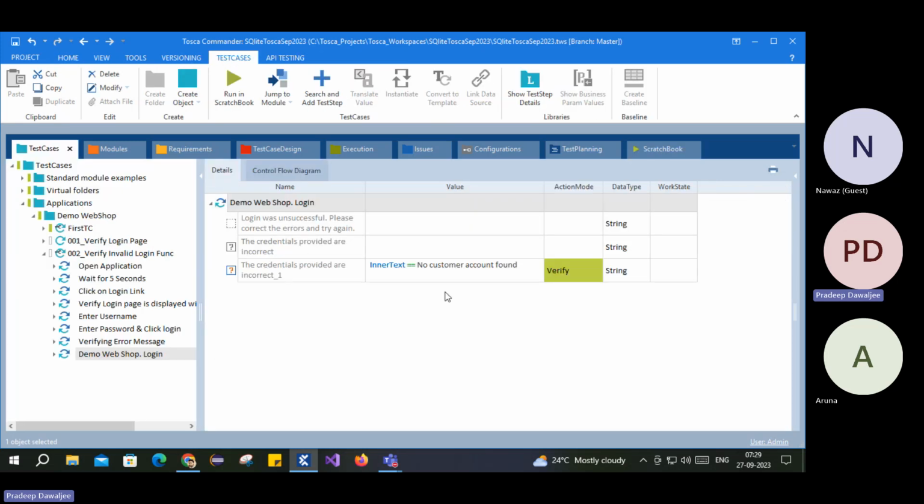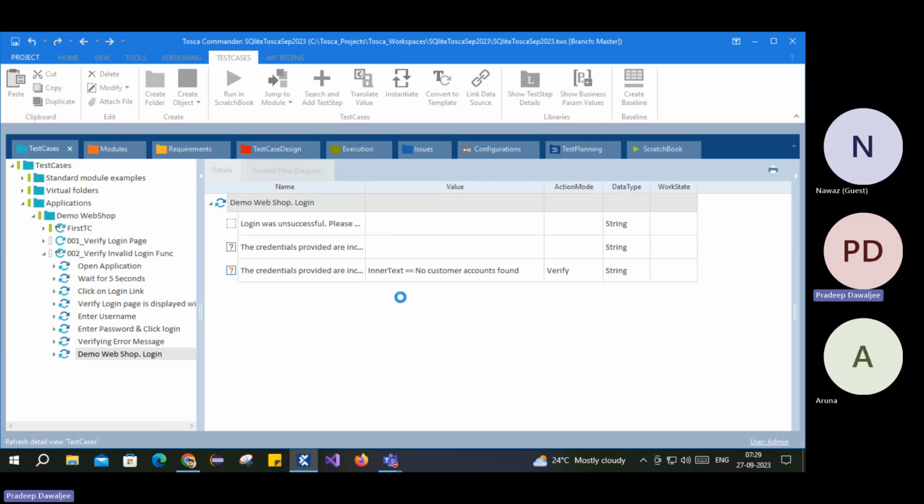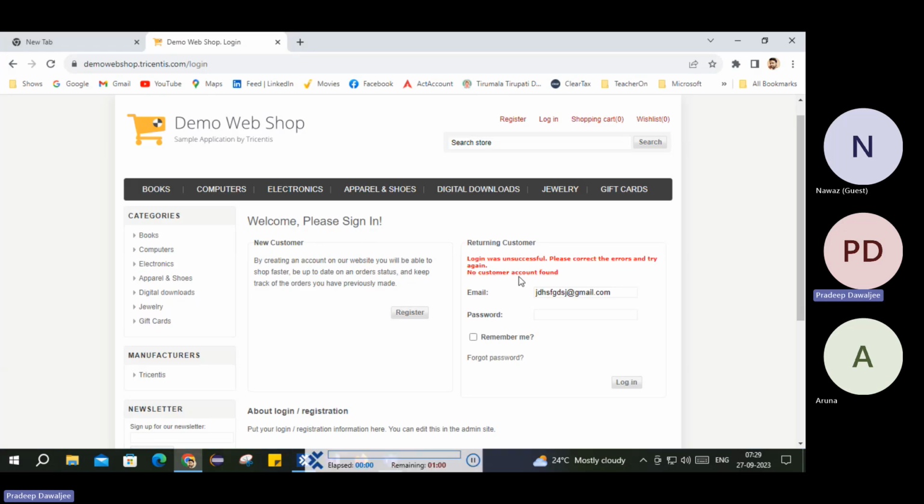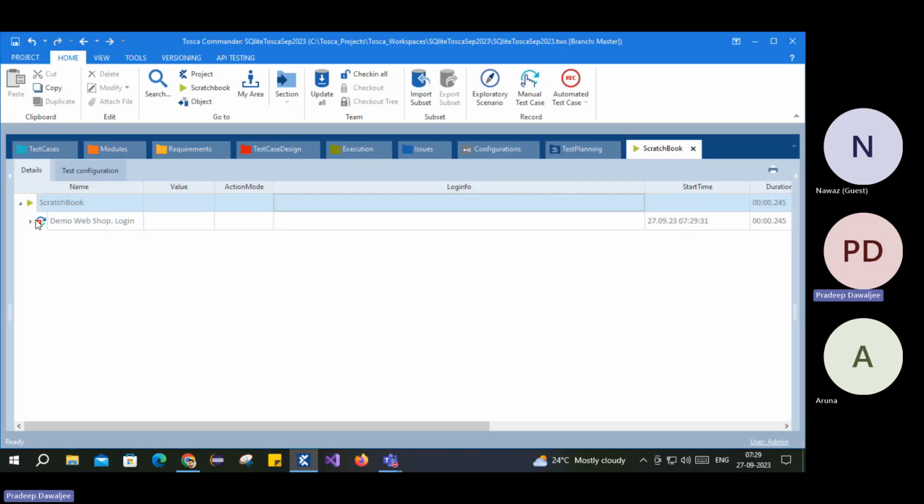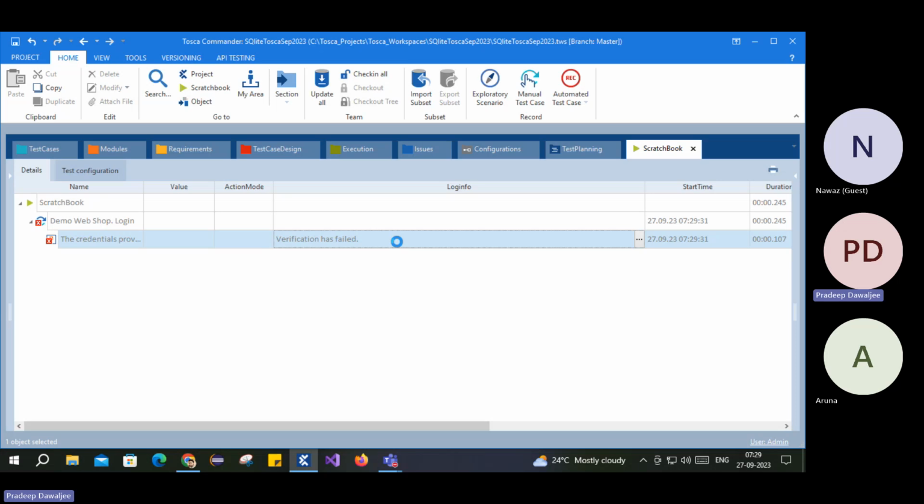Now let's say your expected is no customer account, instead of account it was, let's say, the requirement says no customer accounts found is what is expected. And now actual in the application, when we execute it, we are getting no customer account found, which means there is some mismatch, right? If there is a mismatch, we see this is red in color, which means something is failing. And when you see verification, it has failed.